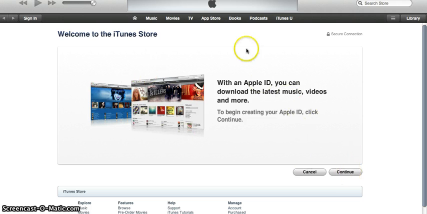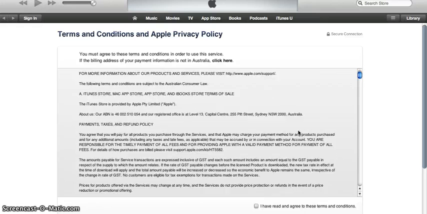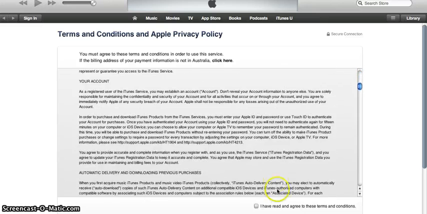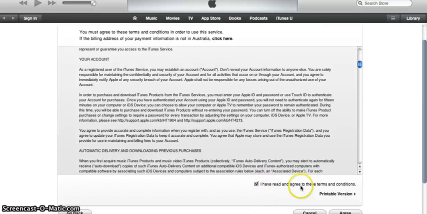So here you'll come up with a little ad, and it says to begin creating your Apple ID, click Continue. Okay, and then it's going to ask you for some terms and conditions. If you want to have a read through of those, I have read and agreed to these terms and conditions, so I'm going to click on Agree.